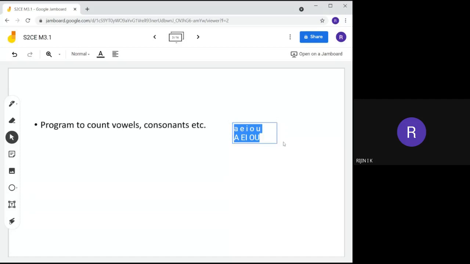Okay, and all the letters remaining other than these vowels, that is A, E, I, O, U, we will call them consonants. That means every alphabet other than vowels is called a consonant. Okay, and then digits. What are digits?